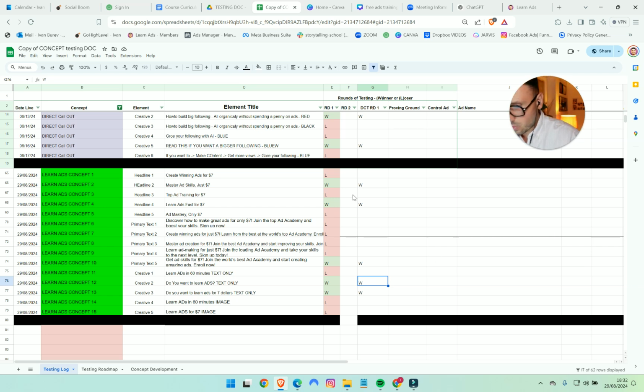Now, we have the winning elements. We have two headlines from the previous test as we experiment with the game. We have one primary text and two creatives. So when I say the method 3-2-2, guys, ideally we want to find three creatives, two headlines, and two primary texts when we do these tests. But that's not necessarily the rule.